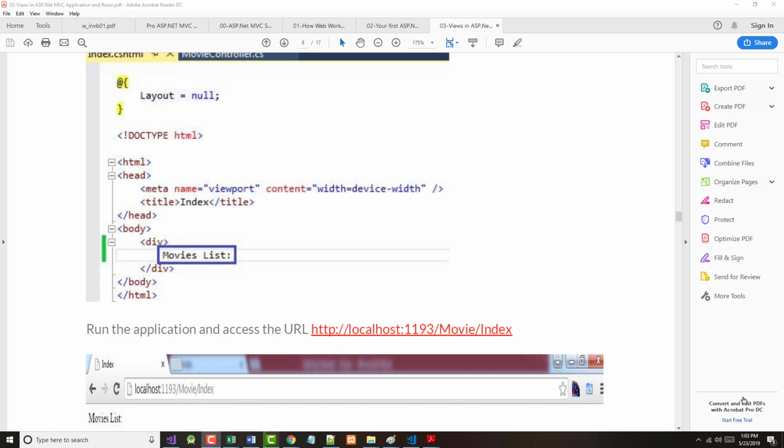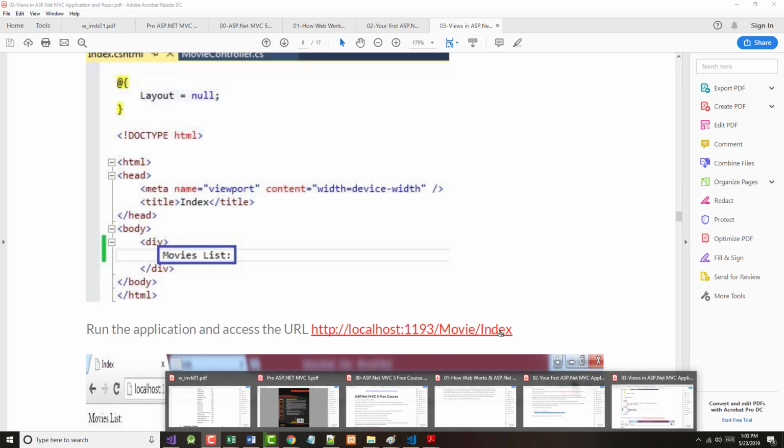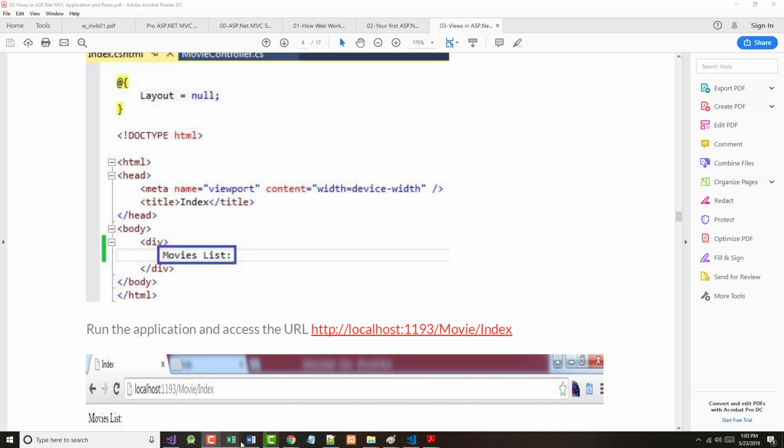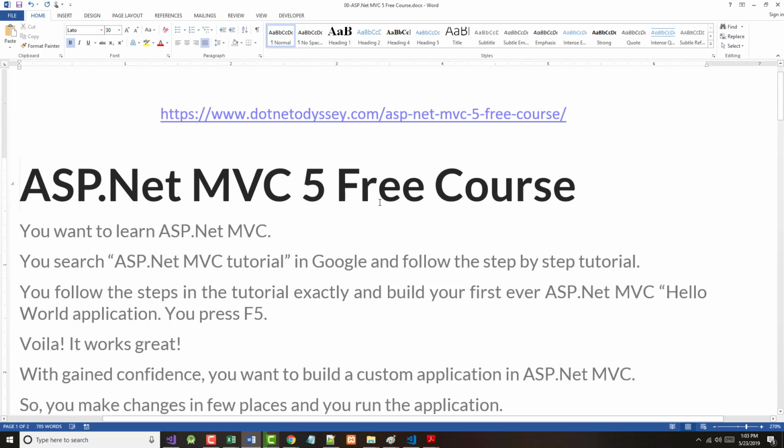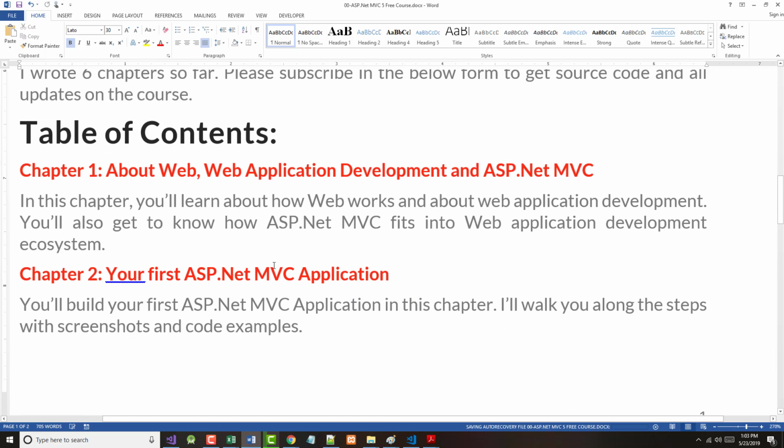And again, as part of the Rankin Technical College AWD, or Application and Website Development 1111 .NET Framework with Web Databases class, I'm creating a series of video presentations, and those video presentations are based on the DotNetOdyssey.com ASP.NET MVC5 free course.